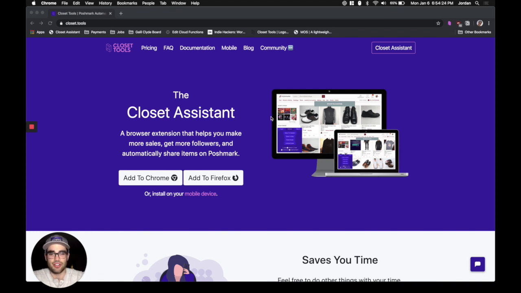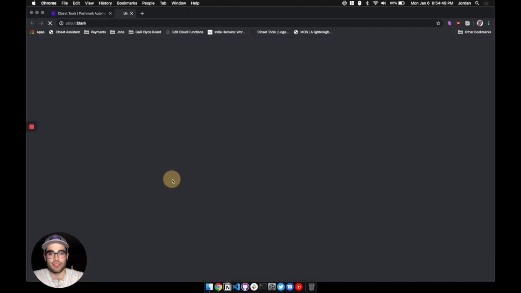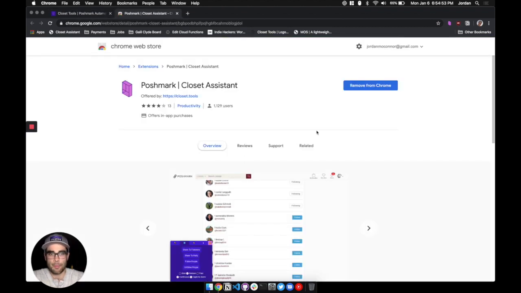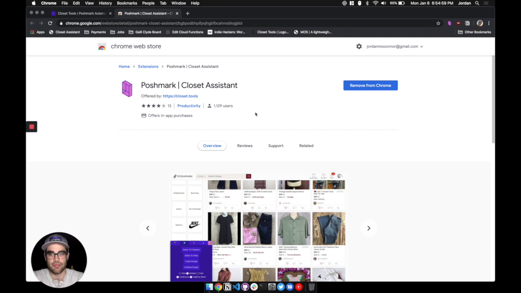So I'm already on the Closet Tools website here, and I'm using Chrome. You can use it on Chrome or Firefox, or you can use it on a mobile device. I'm going to use the Chrome version. I already have it installed, but just so you can see how to install it, you would come to the Chrome Web Store, and there would be an install button here. I already have it, so it's already there.